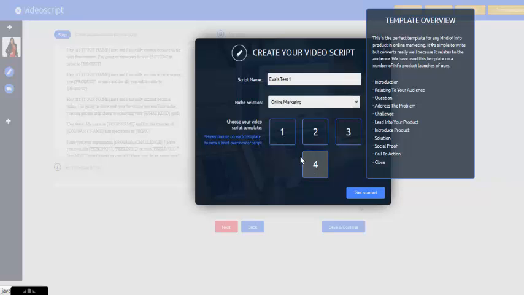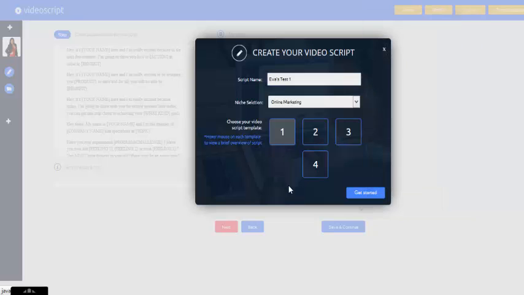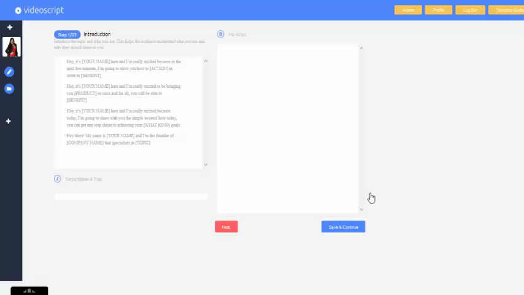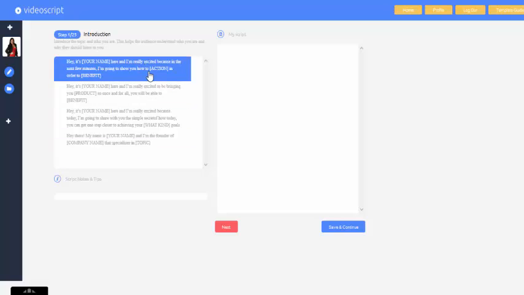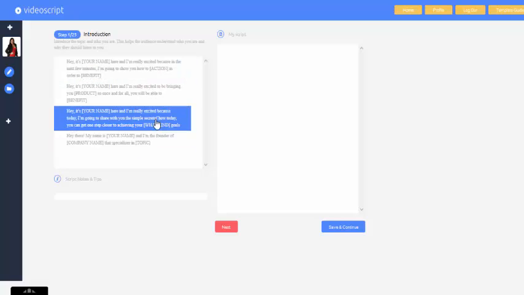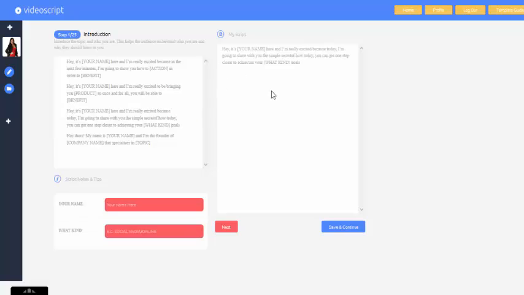So let me just go through and click on number 1 and then click on Get Started, and that's how you start with your canvas in order to start making your script. Now the first step that you need to do is have a look through the sentences on the left hand side. There's going to be a number of sentences, and all you need to do is click on whichever one you want to populate it on your right. So I'm going to go with this third one, and it populates it in here.